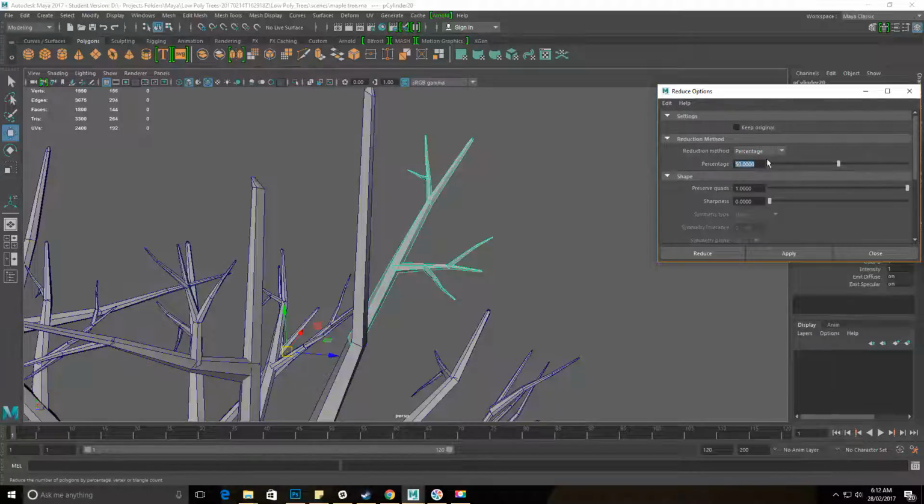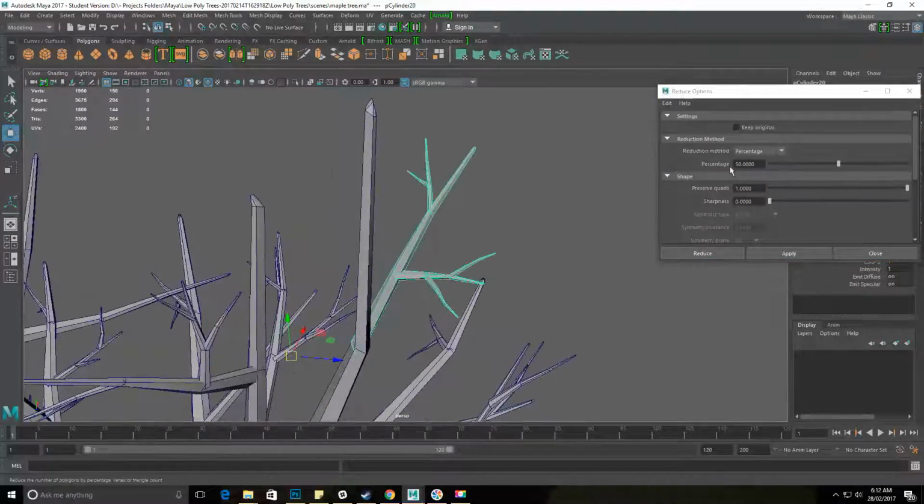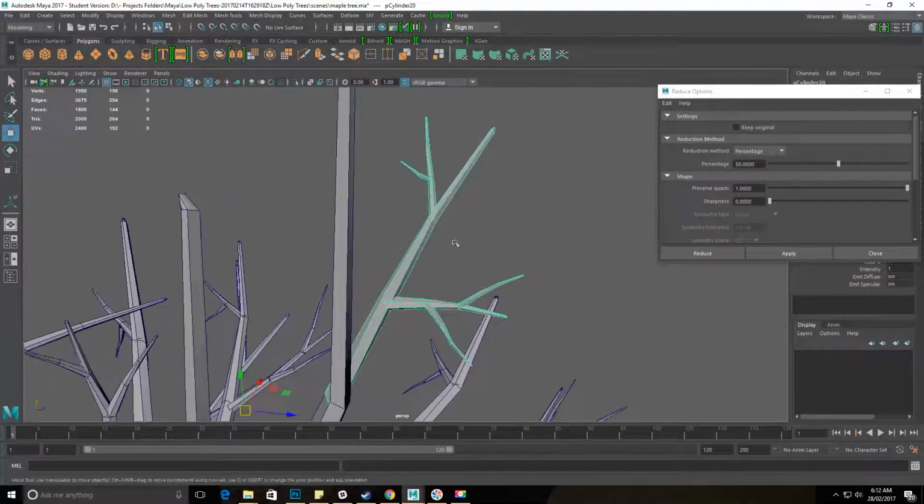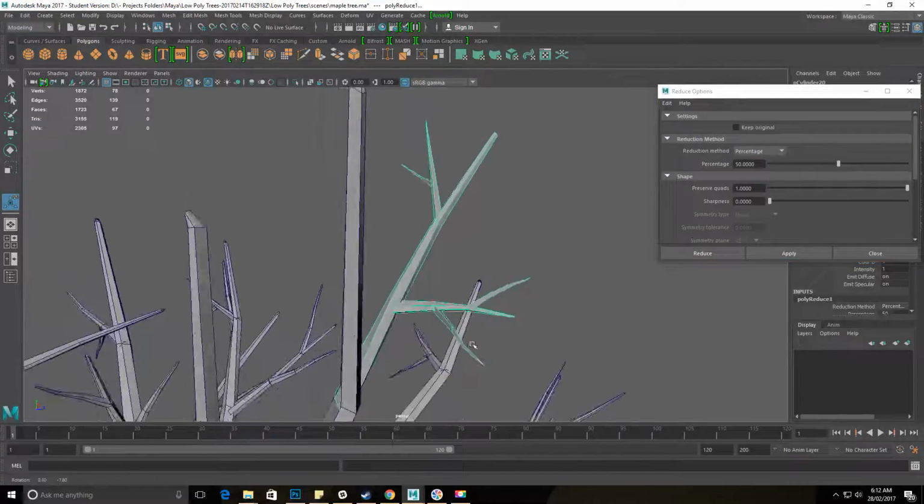The one we're gonna play with the most is the percentage. Now you can change your reduction method, so how it chooses to reduce, and I do recommend experimenting with each of these. Percentage is the one we're going to go with today. So if I leave it at the default of 50%, watch what happens with my twig here. I'll hit apply. And you'll see that it's cut down the number of polys quite significantly.